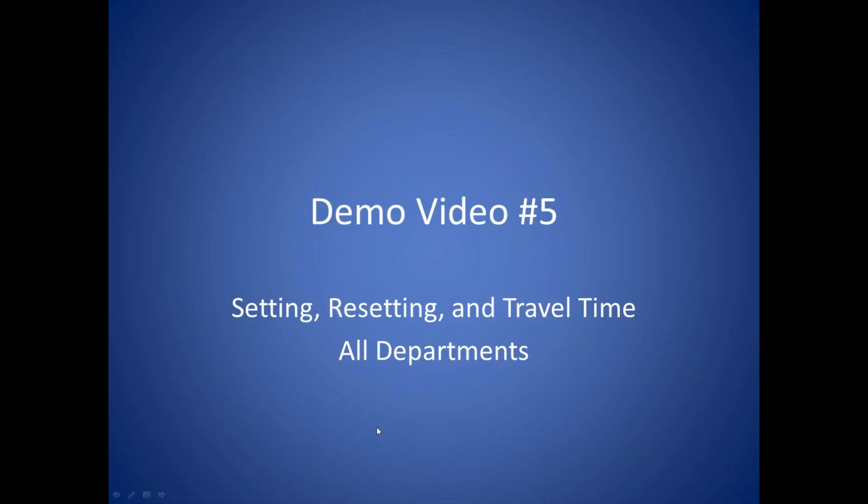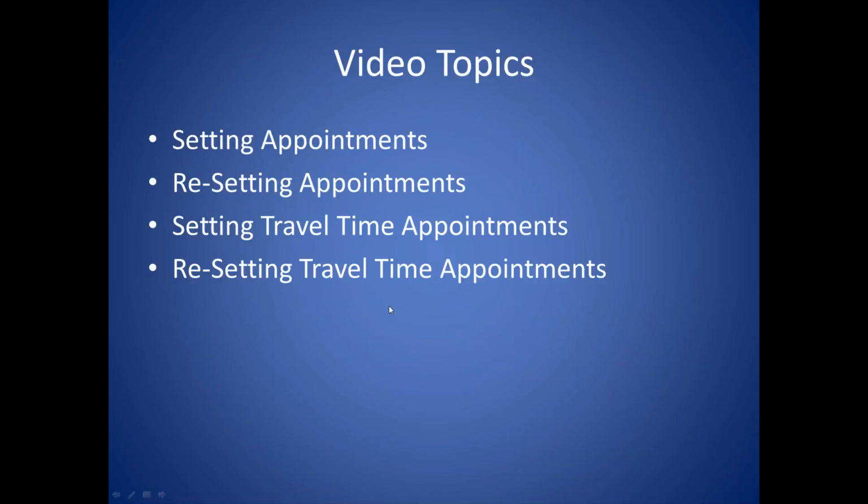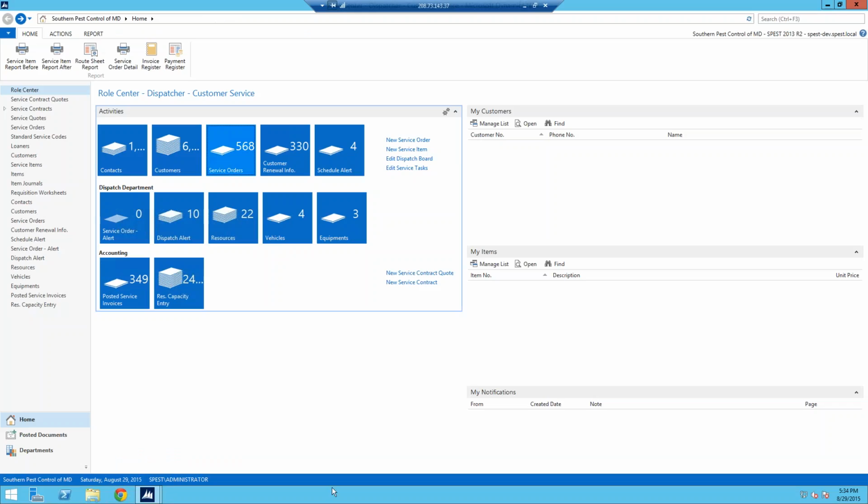So anyway, moving on to the specific topics. We're just going to set some appointments. We're going to reset the appointments just to make sure everybody's clear on exactly how it's done. And then we're going to set some appointments with travel time, and we're going to reset appointments with travel time. So I'm going to go into the system and get started.